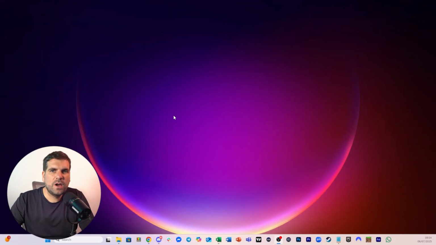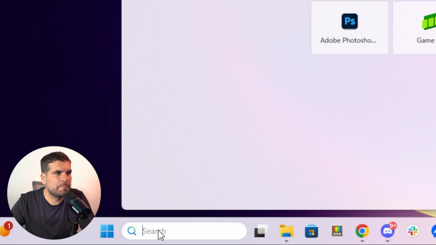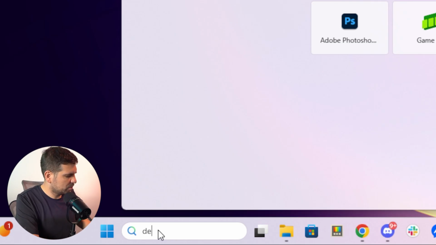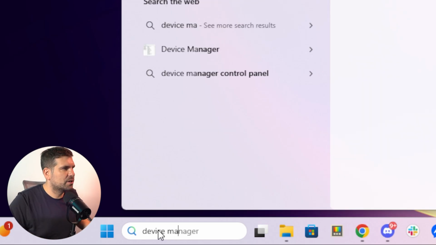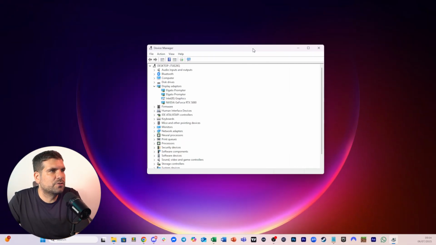Okay, guys, so here we are on the desktop, and I'm going to show you quickly how you can update your drivers on Windows 11. The first thing we're going to do is come down to the search bar at the bottom and search for Device Manager. We're going to bring that up, and I'm going to bring it over to the correct screen here.